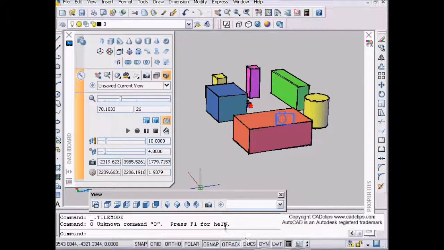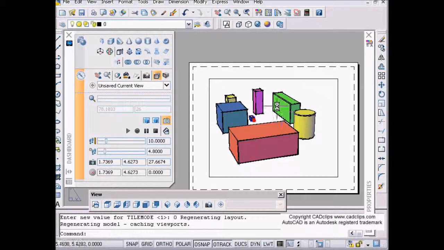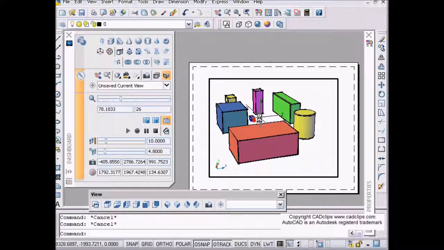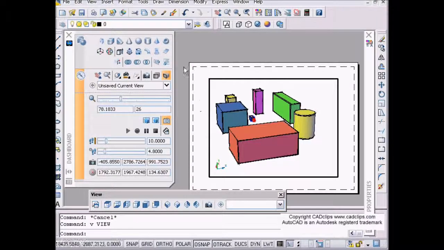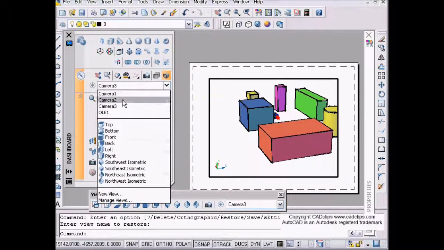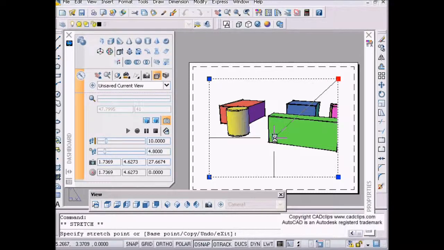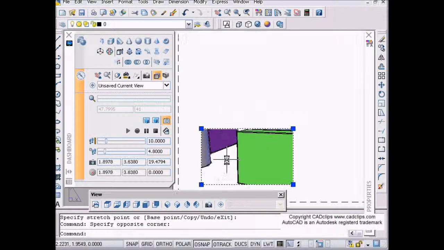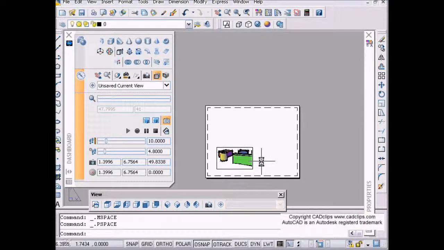As well, if you go into paper space, of course, and we make a viewport inside of here, we can type V for view, and you can say, okay, I want this to be camera 2, or I want it to be camera 3, or I want it to be camera 1. Okay, so each viewport can have a different camera view. So we can zoom that down and go in there and do what we want with that.